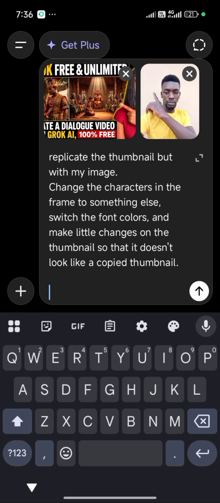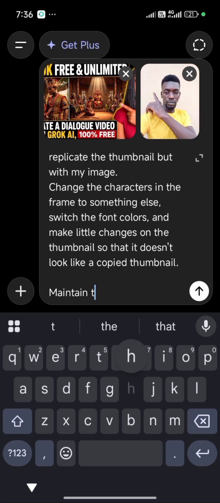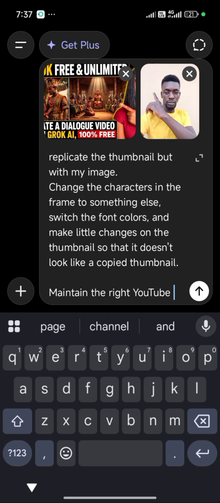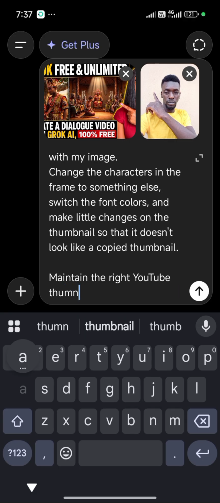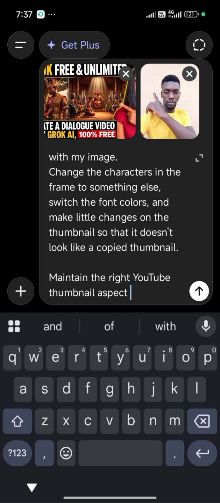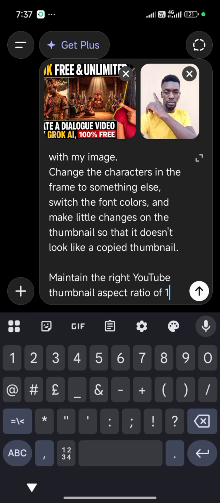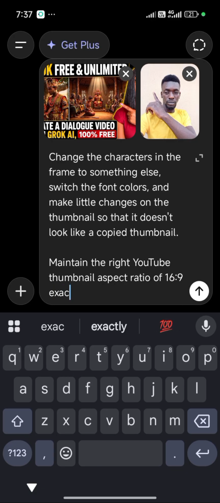Now we are going to tell ChatGPT to maintain the thumbnail aspect ratio. So we are going to say maintain the right YouTube thumbnail aspect ratio of 16 by 9 exactly. So this is our prompt, and if you want this prompt, kindly comment prompts in the comment section and I'll be sending you this prompt.